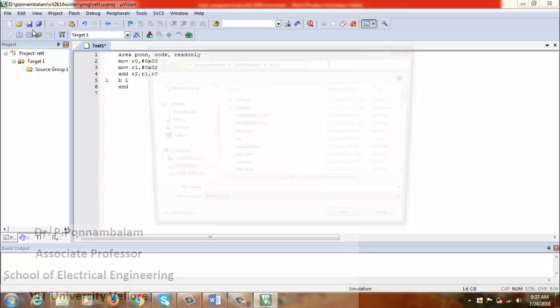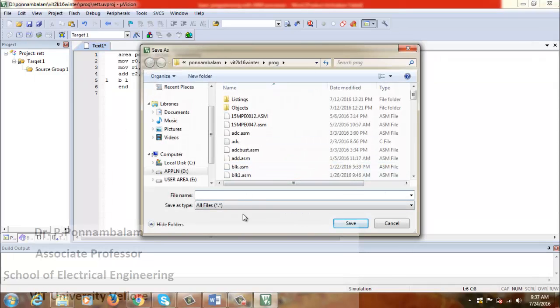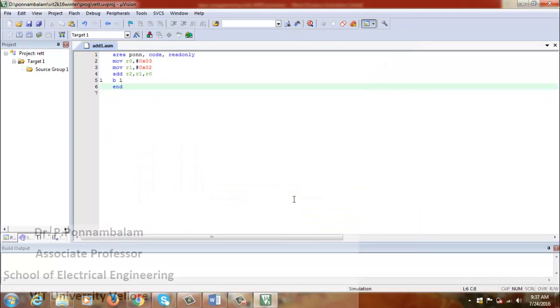Then you'll have to save it. So I'm clicking save, and you can specify whichever path that you want, and I am giving ADD1.asm and save. After saving, you can see that there are different colors. I mean, the instructions appearing in different colors, registers appearing in different colors, and numbers appearing in different colors. By this, you can understand that the program is being accepted.